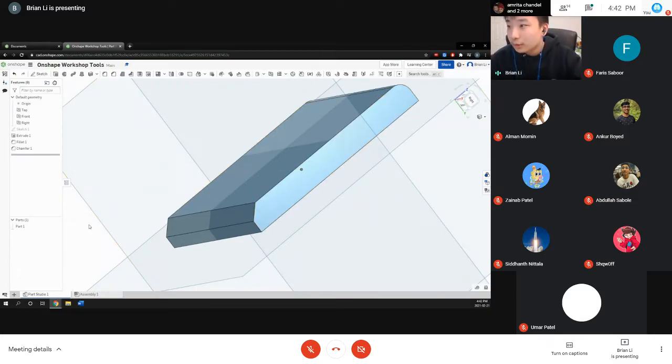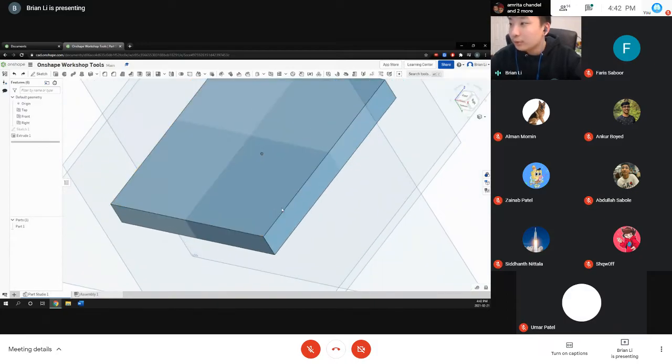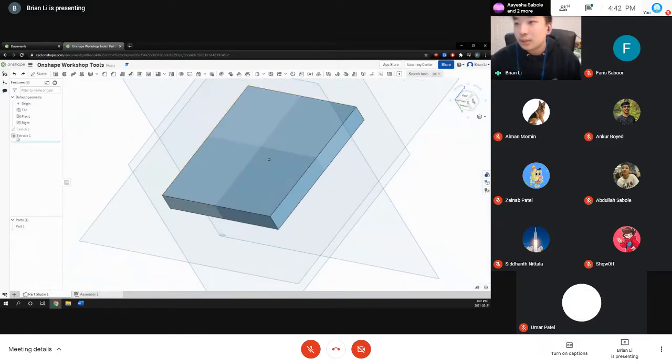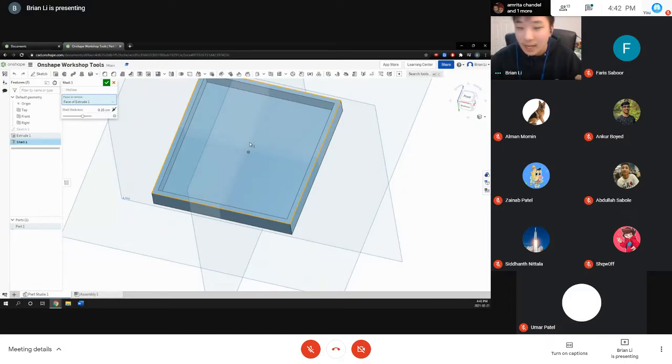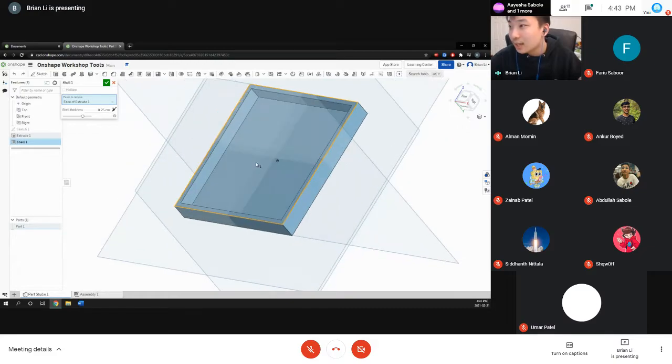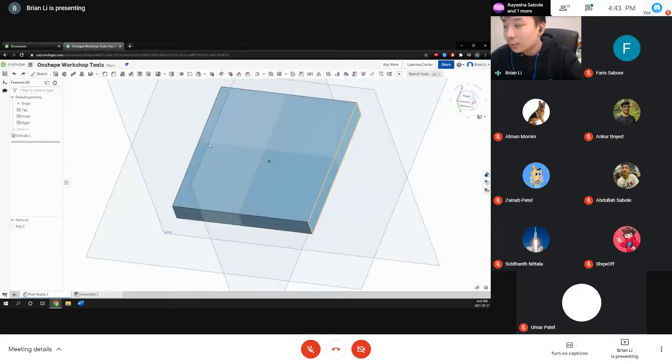Now I want to go over how to remove from your design. You can use 2 different tools. This one's less used, but we have a shell tool. What the shell tool does is you'll select a face, and whatever face you've selected, it'll remove it and then create a shell from it. As you can see, I removed the top face of my design, and it creates a shell from it.